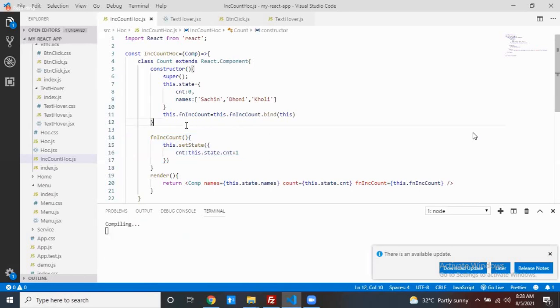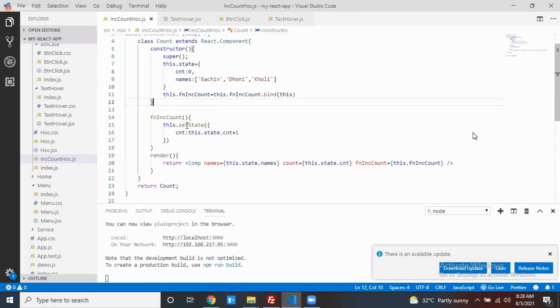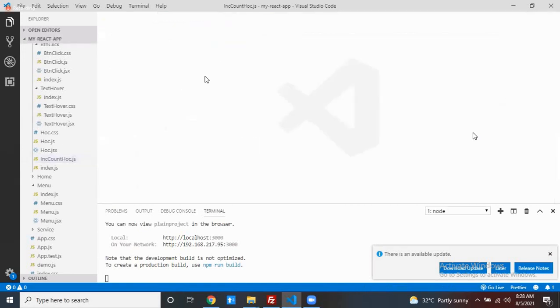Understand or not? Based on your requirement, you can write it. This is only for incrementing the count. You can create one more higher order component like this based on your requirement. Any number of higher order components you can create based on your requirement. Okay, then perfect. Next.